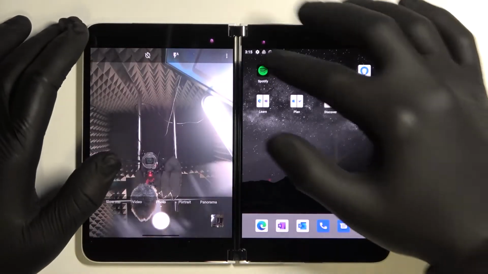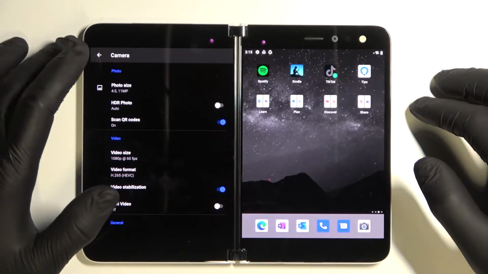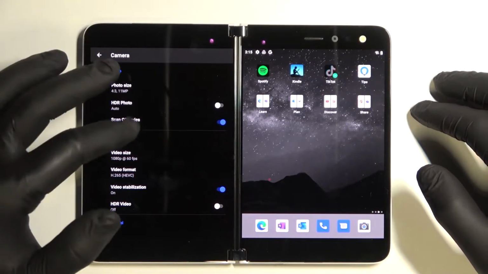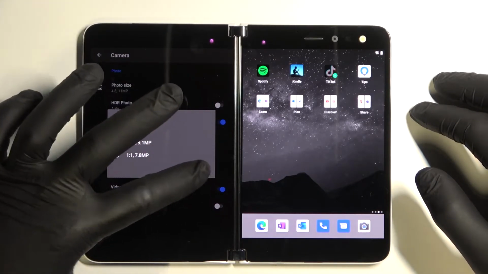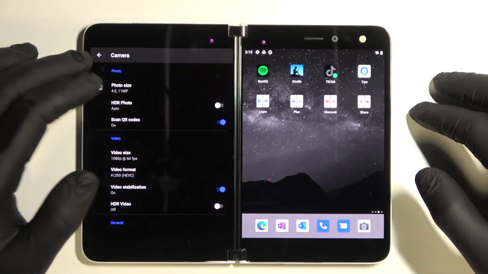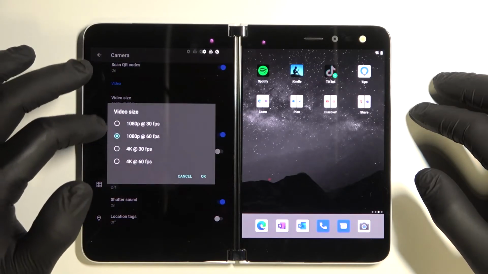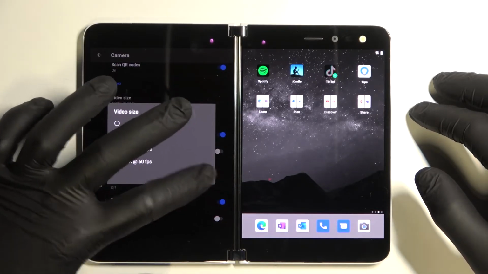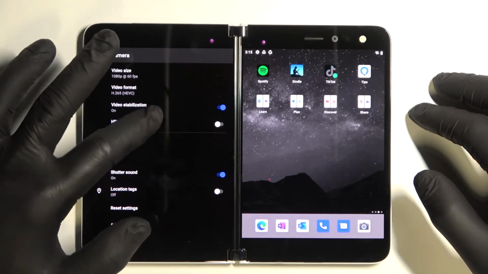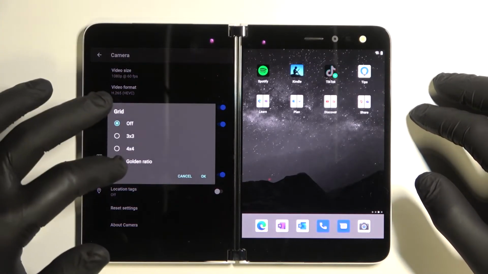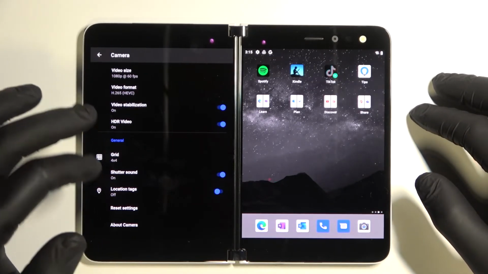And now let's go to settings. As you can see right here, we can change photo size and also video size. We can turn on or off HDR and scan QR codes. Also we've got video stabilization, HDR video, grid, shutter sound and location tags.